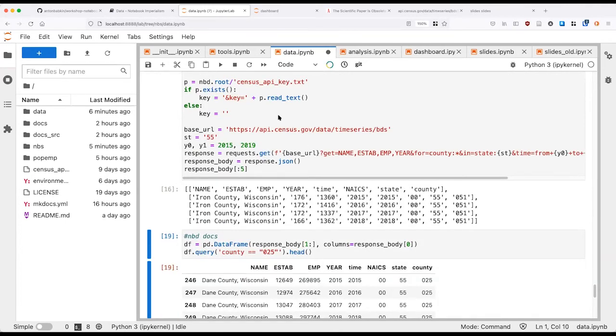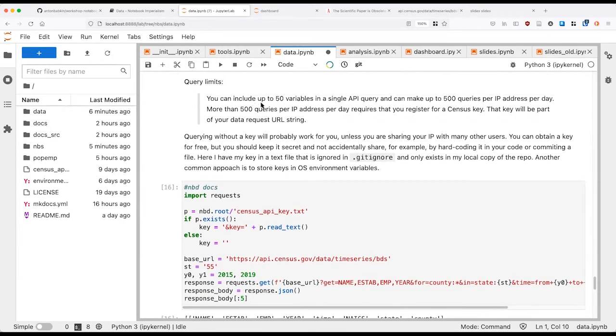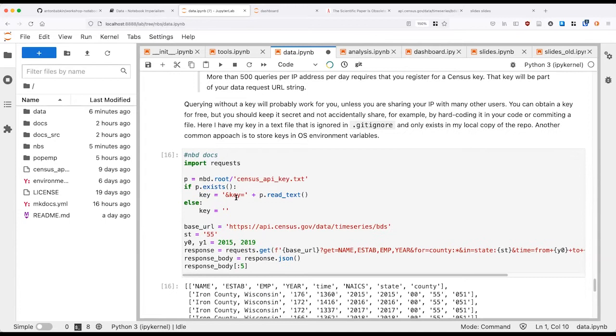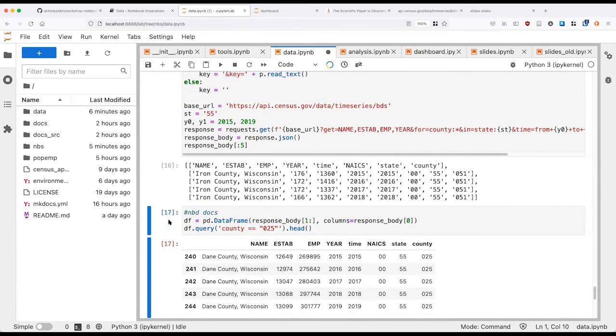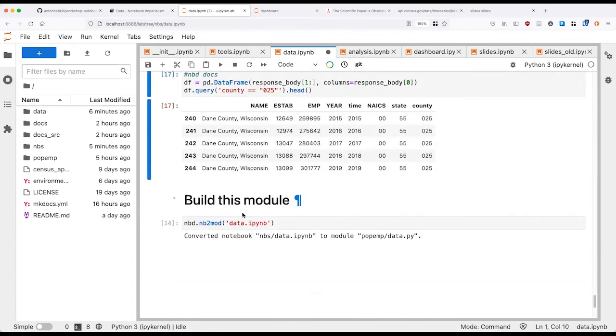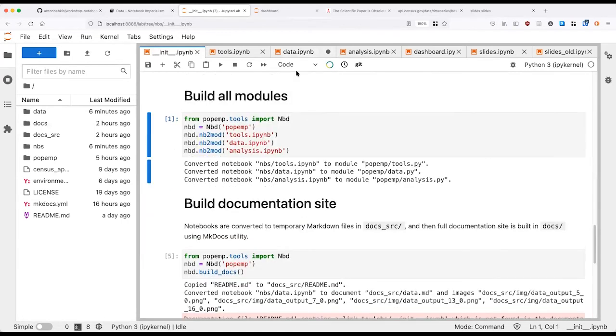So here I'm using a key. If you do it without a key, it should also work. There are some limits on how many queries I can do, up to 500 queries per IP address per day. So unless you're sharing your IP with many other users, you should be fine without a key. So try that. And just making a data frame. All right, so that turns the notebook into a module. It's handy to have it in the end, but I could also use my control panel notebook to build all the modules at once in one go.